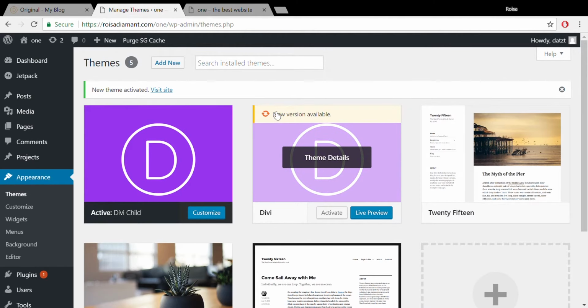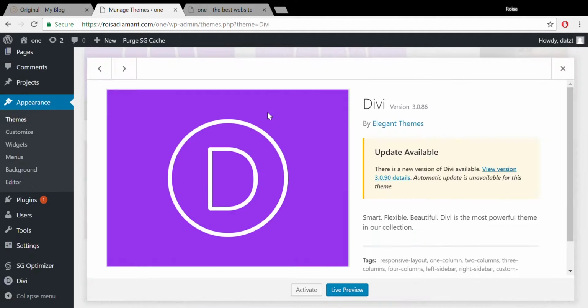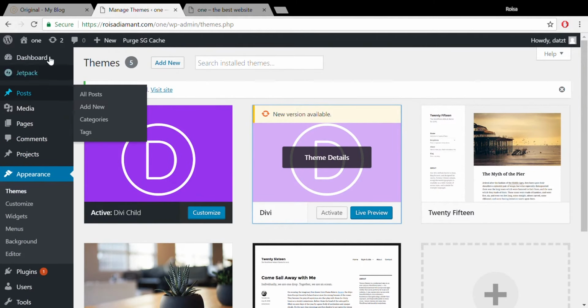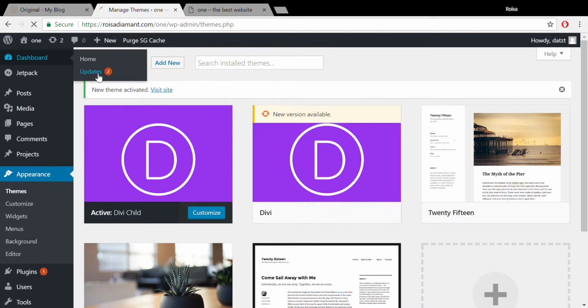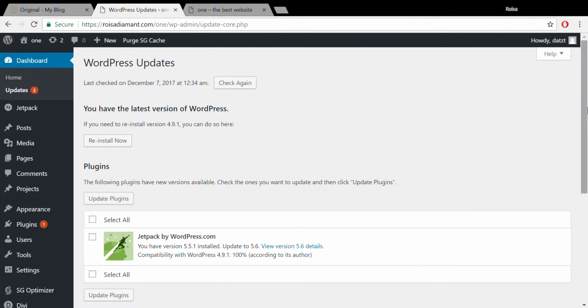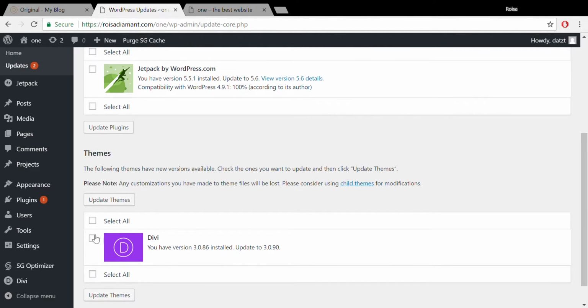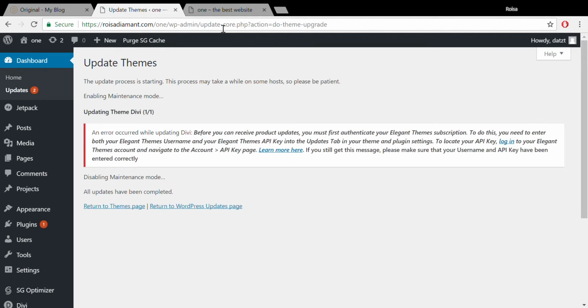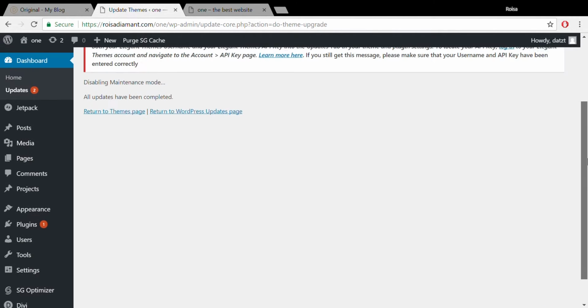Now there's a new version available. So let's update it. We're going to go into the updates. Should we do it now? Yeah, why not? Important thing to know. We're going to go into dashboard, updates. And let's update it. Update theme. Oh, I know why I didn't update it, because I didn't put in the license key.